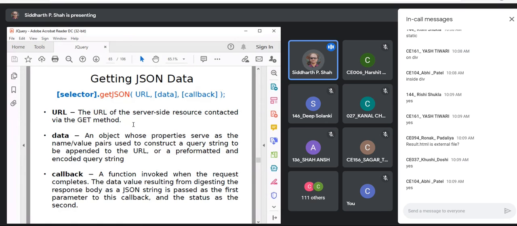So by default the request is of get type. Then you can pass data. Now what is this data? An object whose properties serve as the name value pairs used to construct a query string to be appended to the URL if you still need to append something, or a pre-formatted and encoded query string. So if you need to append something in the query string, you can use this data. And the callback is again the same, a function invoked when the request completes.